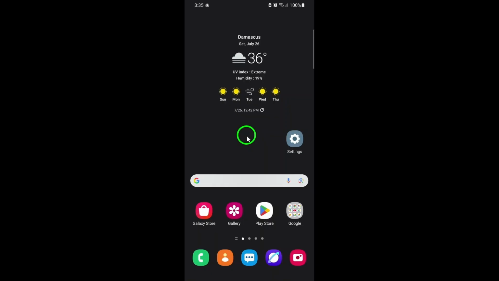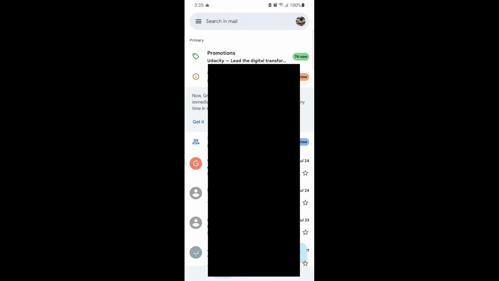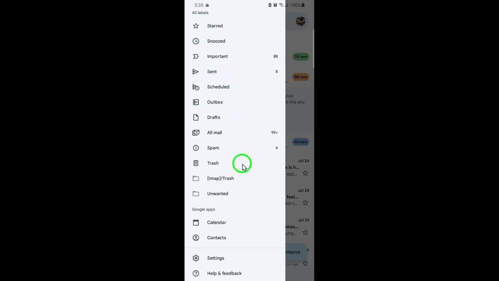Let's get started. First, open the Gmail app on your device. Make sure you're signed in to the account you want to adjust. Once the app is open, look for the menu icon. It's the three horizontal lines, sometimes called the hamburger icon, in the top left corner of your screen. Tap on it to open the side menu.